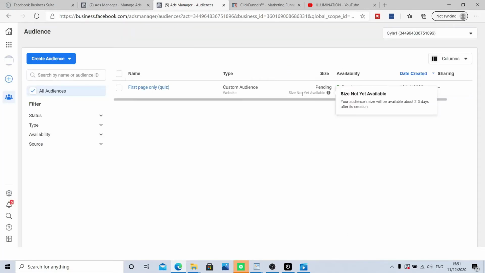The availability is ready. As you can see here, the size is pending because Facebook still needs to collect all the data in order to show you how many people are inside of this audience. So we created our first audience of people who made it to the first page.